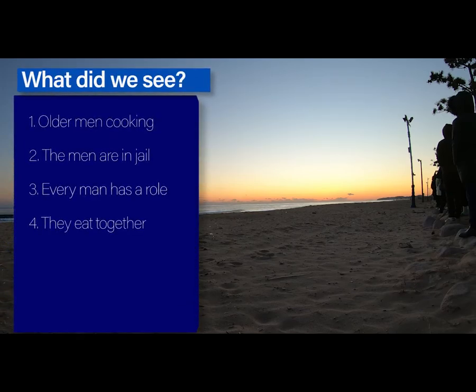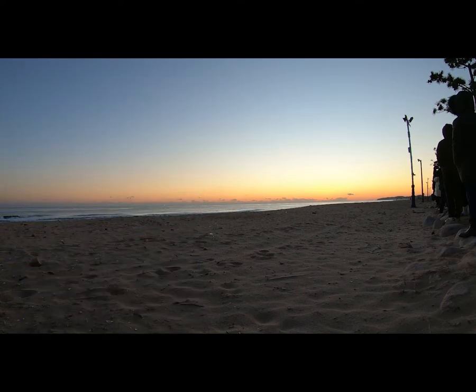So, in that clip from the film Goodfellas, what do we see? What do we know? We see older men cooking. We know they're in jail. Every man has a role, has a job, and they eat dinner together. But how can we describe that? What words would we use to describe that scene? How does it feel? Does it feel angry? Are the men suffering? Do they feel lonely? No, they feel a sense of almost family-like.